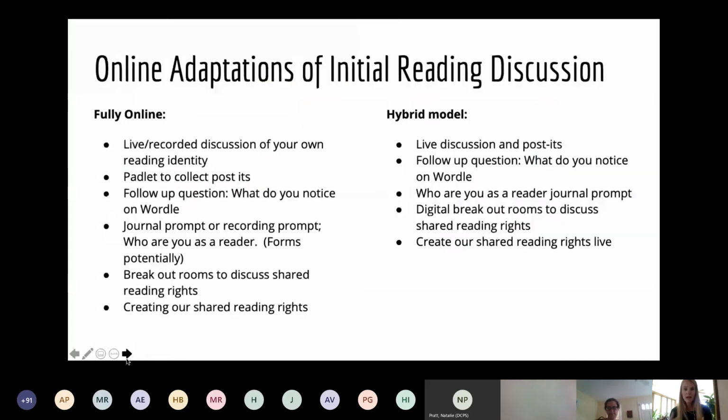And so how can you have this if you're online? Well, you can do a live or recorded discussion of your own reading identity, your own journey. You could have kids still do a prompt like this, use Padlet to collect Post-its, and then create a Wordle. What do you notice? To come up with patterns. And then have students either journal or record a prompt. Who are you as a reader? Maybe do it on a form.